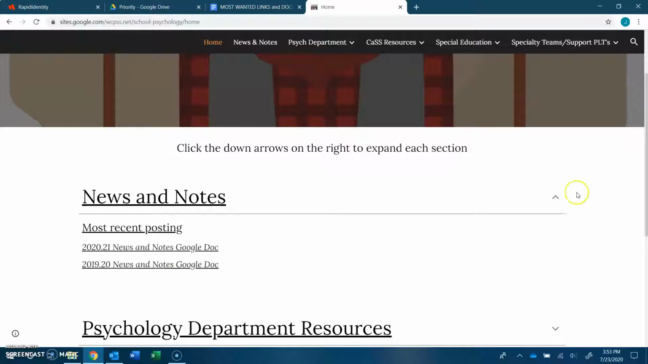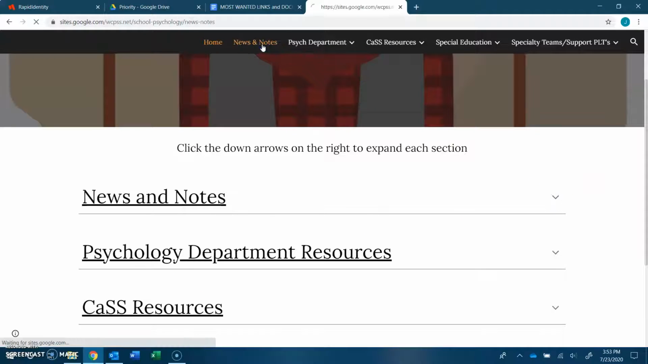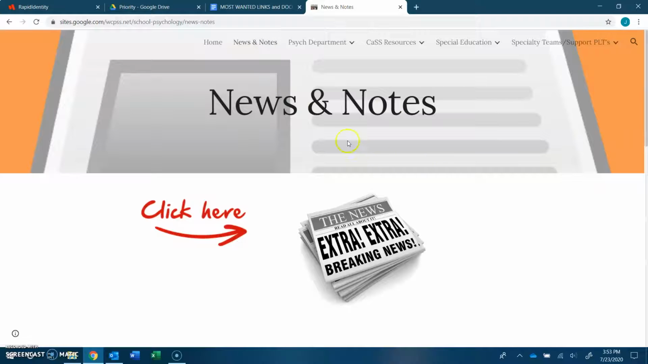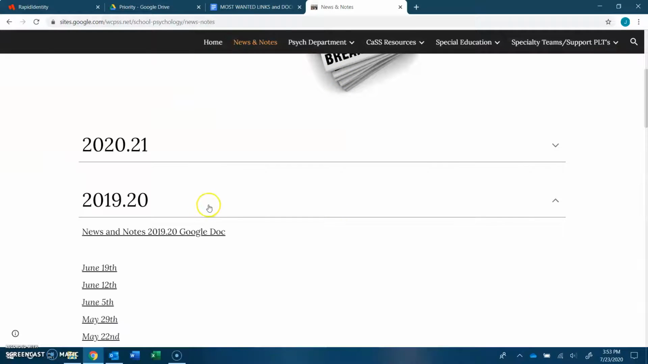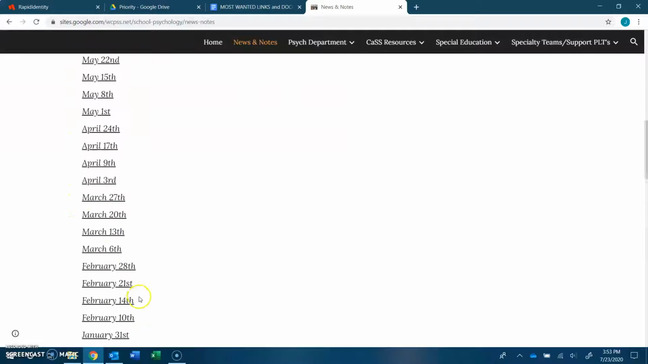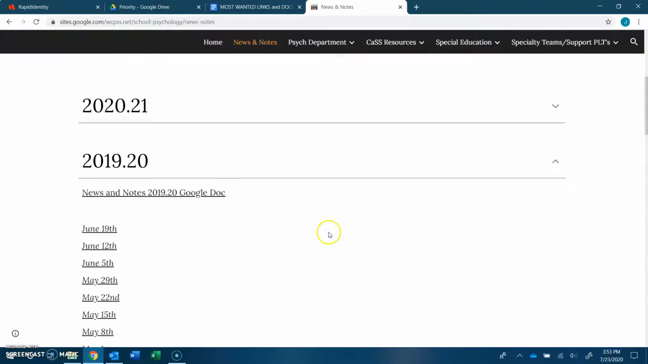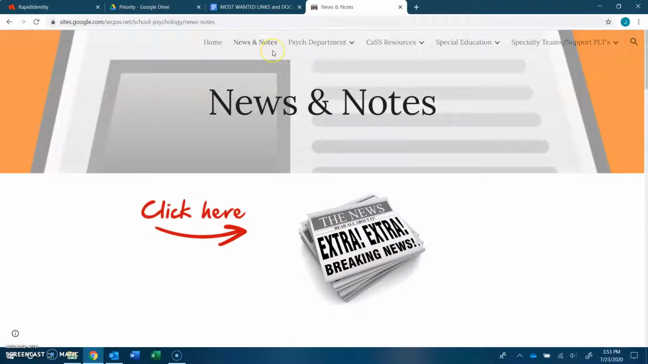The news and notes documents from way back. So if we actually navigate to it, we will see that we can go back to the 1920 school year and we can see all the different news and notes links right there. So that will be super helpful. Let's pop back over to the homepage.